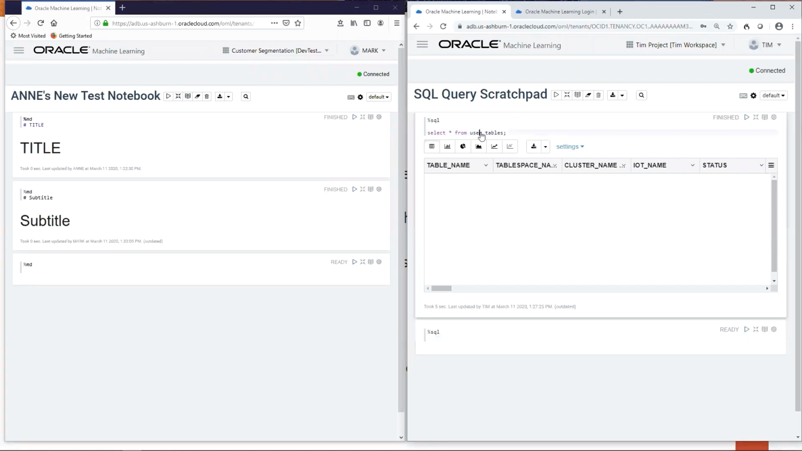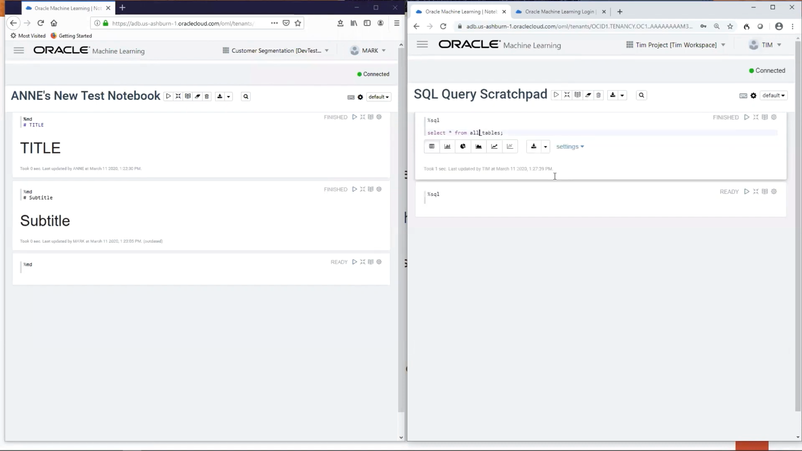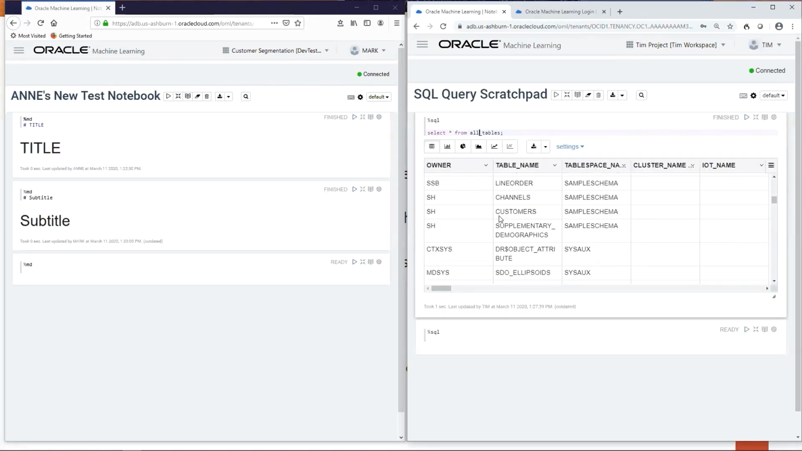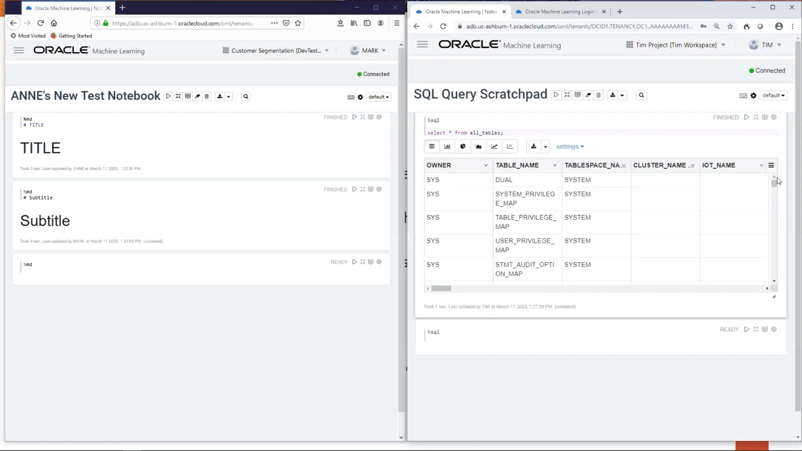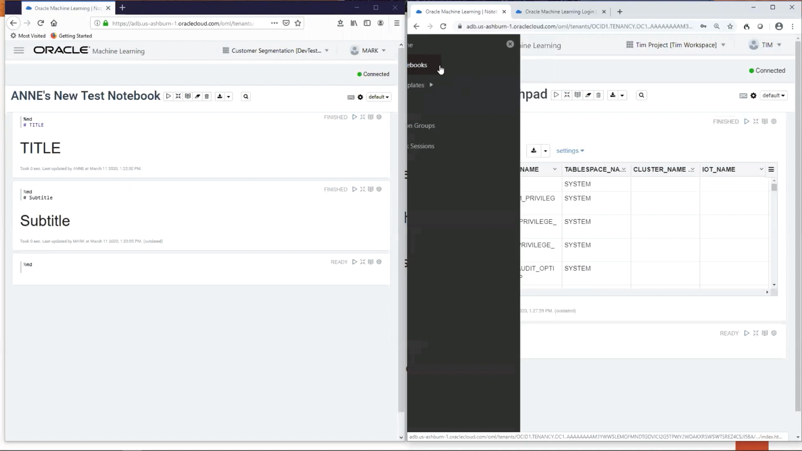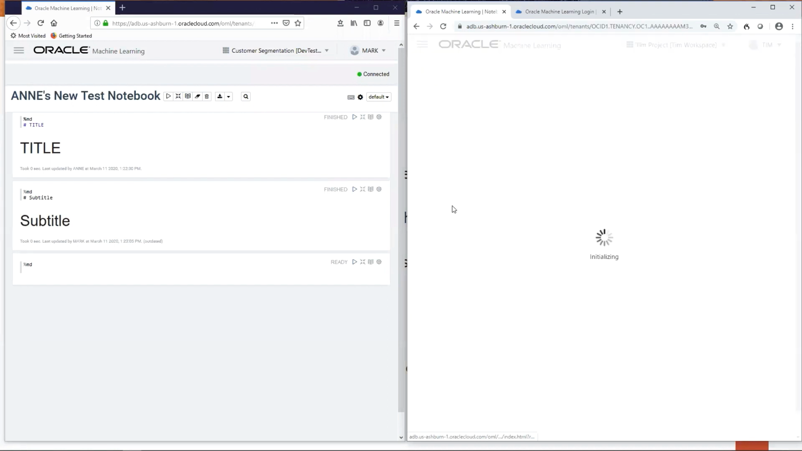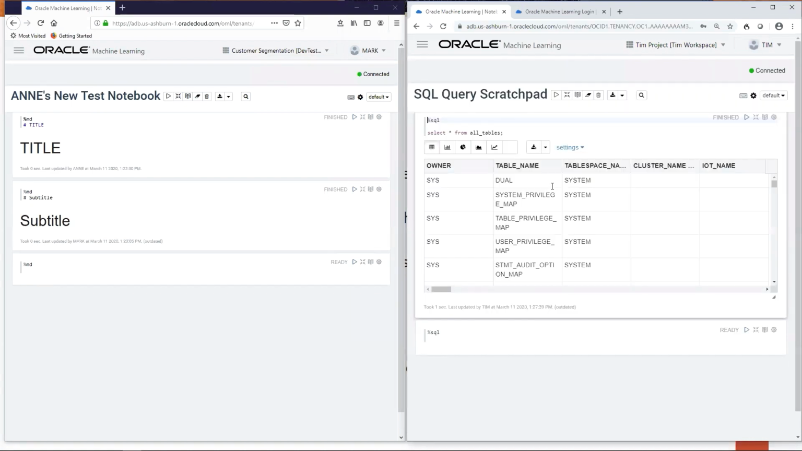He has no tables. I think that's why we go with all. And here we see a number of ones that are owned by sys, by the sh schema, and we see all the different tables that are available in the PDB. All right, so we have that. Now, if we just get out of this and we go back to notebooks, we have the SQL query ScratchPad, and this is the one that we were just in. So if I go back into this notebook, you'll see that it should be the same all tables query that we just created, and the results are there.